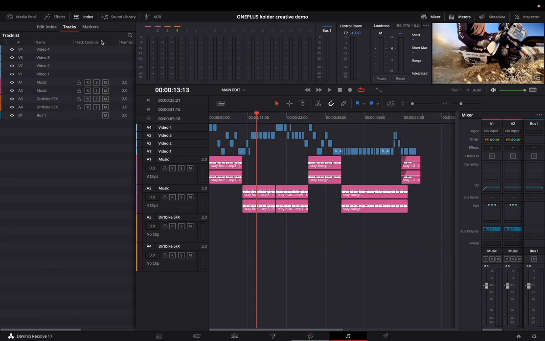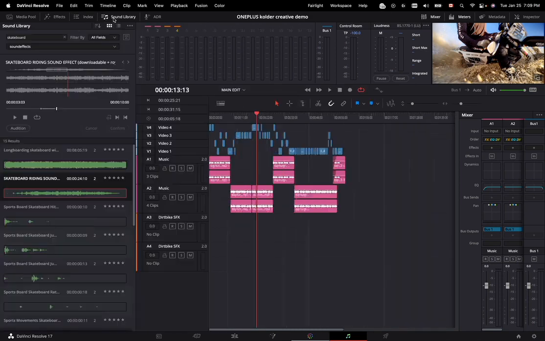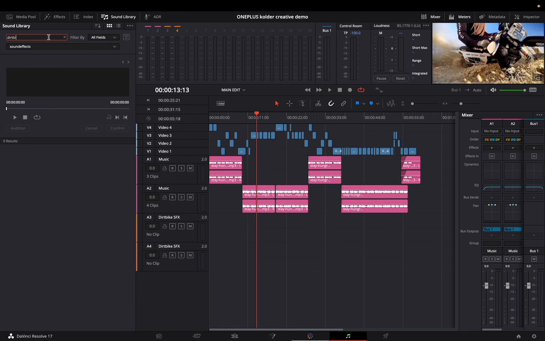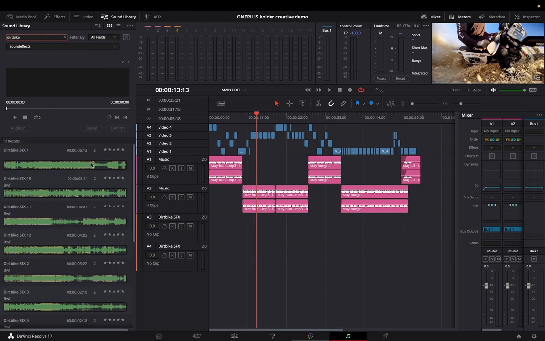So that's going to be helpful, especially when we're looking at our index over here. We'll be able to see very quickly what tracks are what. So I'm just going to hide the index for now. Let's open up the sound library and start looking for some sound effects. So I'll type in dirt bike over here and let's see what we got.